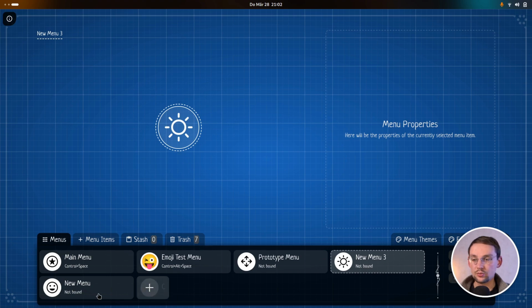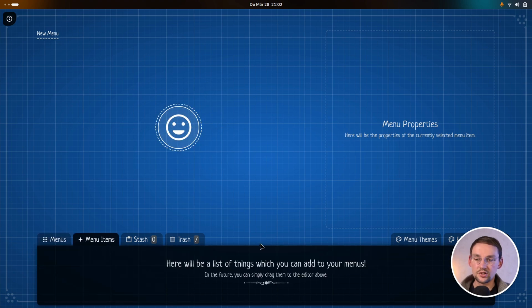Once you select one of those menus, you will see that they are empty and there's still no way to add new items to the menu. So to do this, you will still have to edit the config files. But yeah, we are getting there.